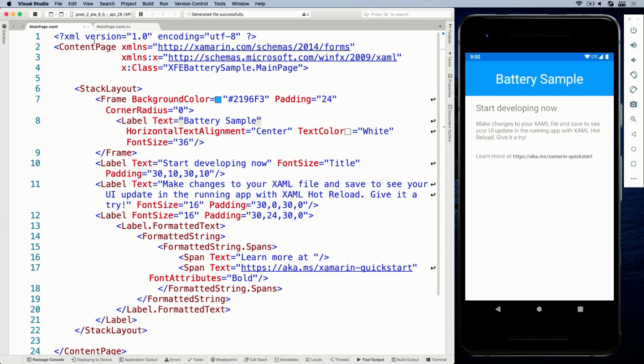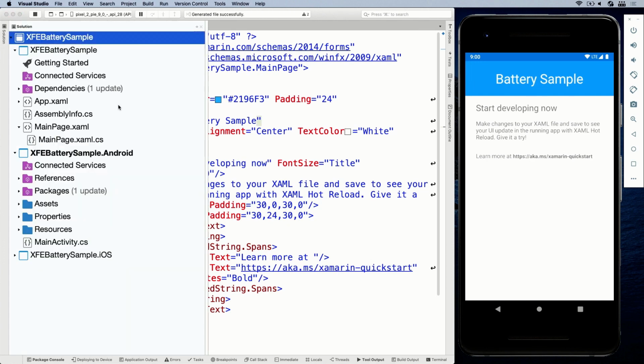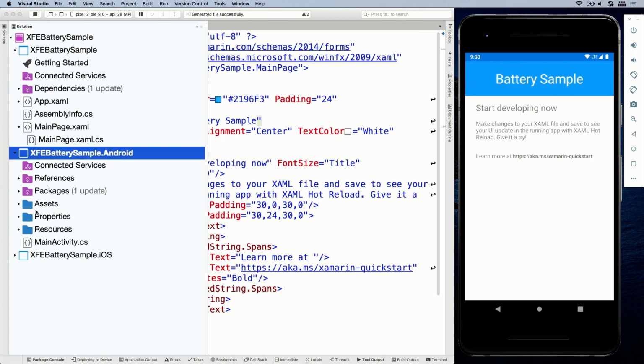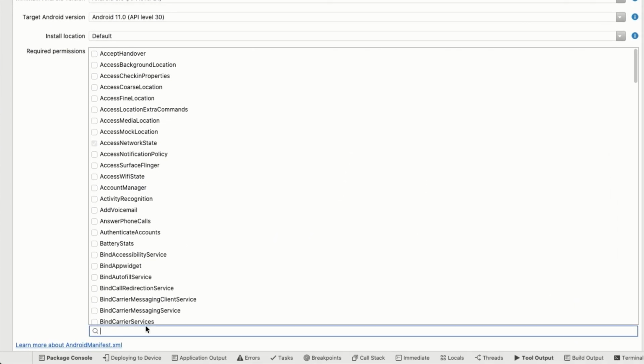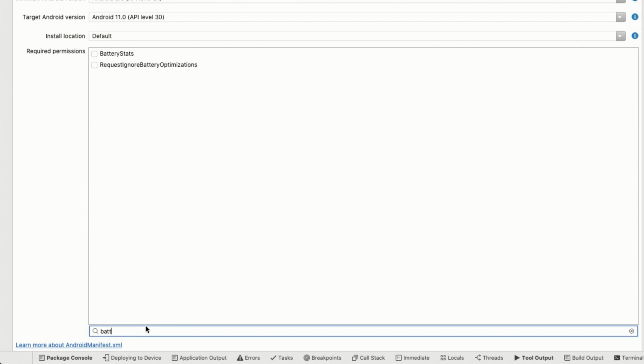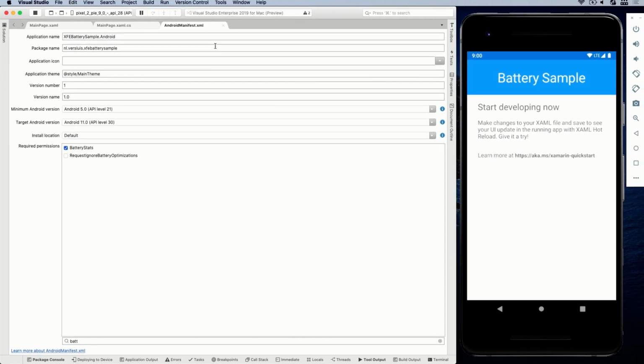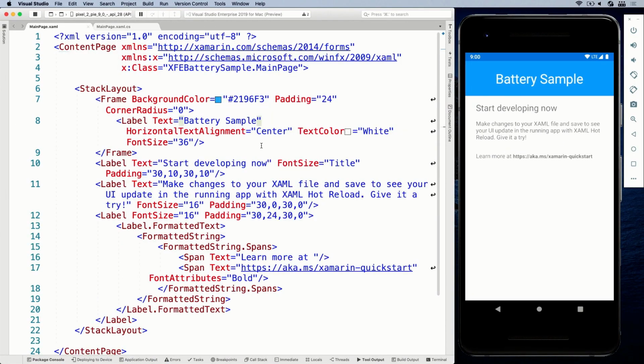So let's go over here to our solution, go into our Android project, the properties folder right here, and go into the Android manifest. And here we're going to search for battery, and it's going to be battery stats. So here we go. You can, of course, also manually add it to the XML, the Android manifest XML. So, you know, that's it. Save that, and we're all ready to access those battery levels.